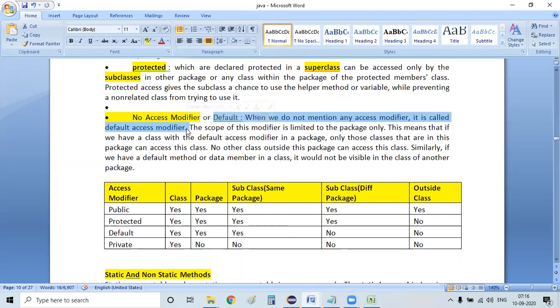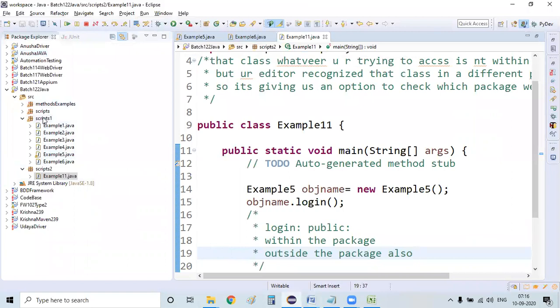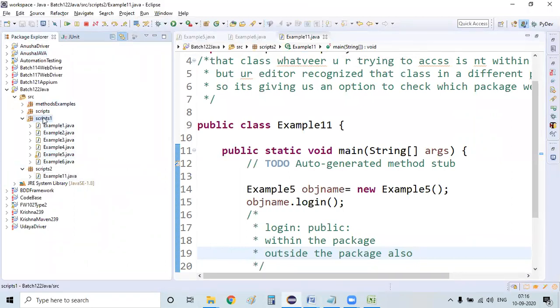The scope of this modifier is limited to the package only. So whenever you are using default, the scope of the methods or variables you are creating will be restricted to the package itself, not outside the package. It means if I have created a default method within the scripts1 package, I can't access it outside of this scripts1 package. It can be accessed within this scripts1 package itself.